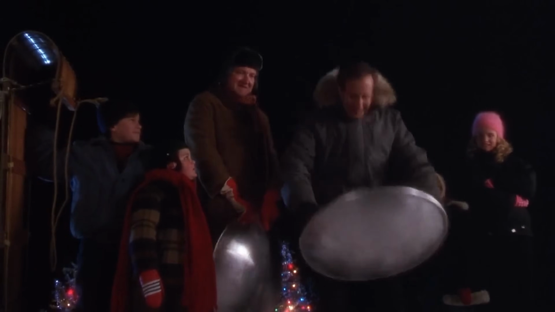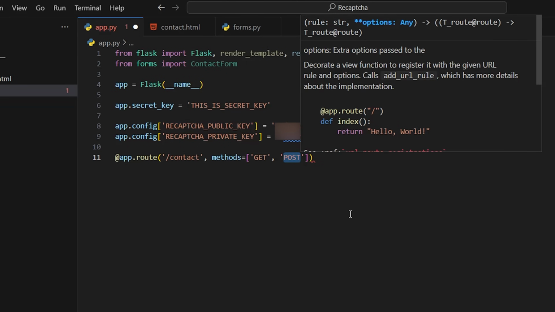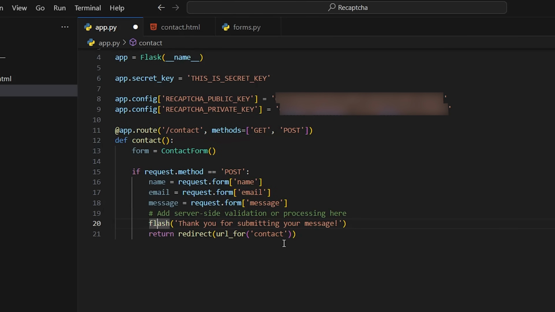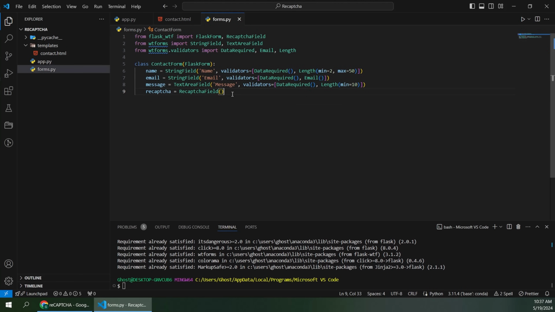I am a professional. Next, we need to define the app route, the decorator that binds the contact function to the /contact URL, specifying that the function should be called for both GET and POST requests to this URL. Beneath the app route, we'll create a contact function that will be executed when a request is made to the /contact URL. And beneath the contact function, we'll create an instance of the contact form class we defined previously in the forms.py file, which, if you remember, consists of those 4 class variables.